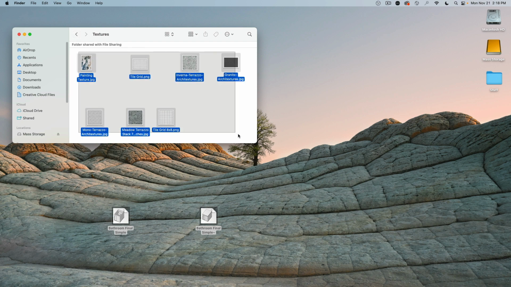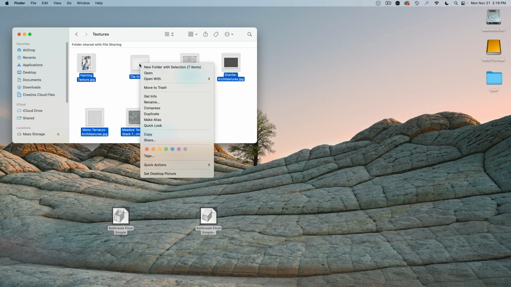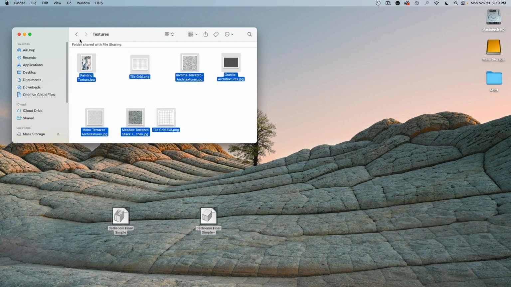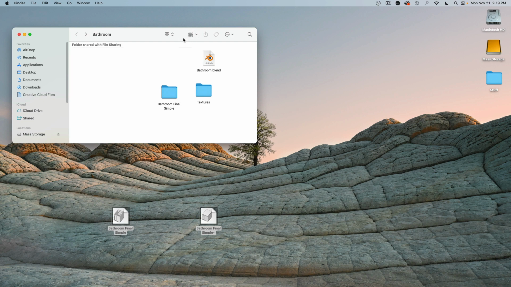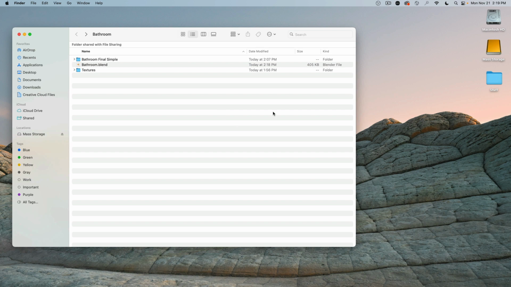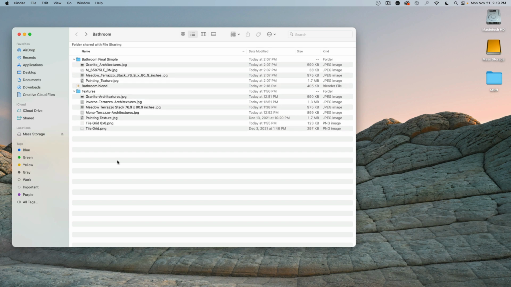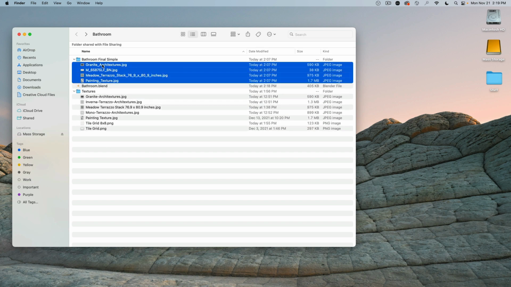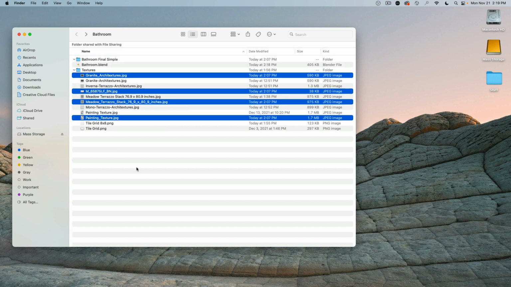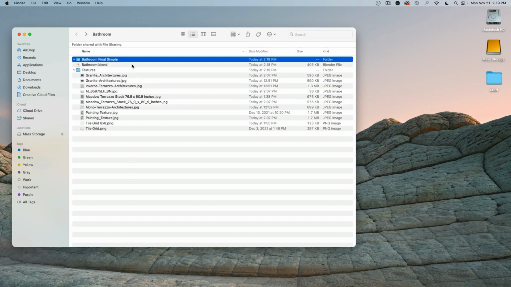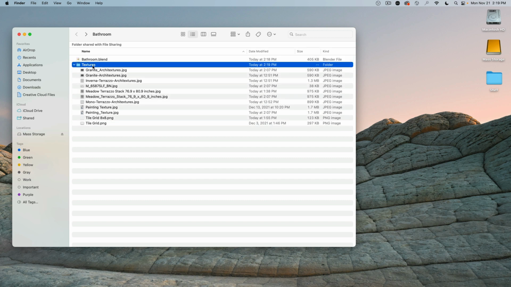So what I can do is I can, for example, copy these and bring them over. I'll change my view here. I can, for example, select all those and bring them over to here. And then this I will remove. So I have now one folder with textures.